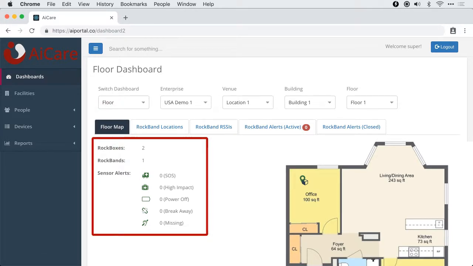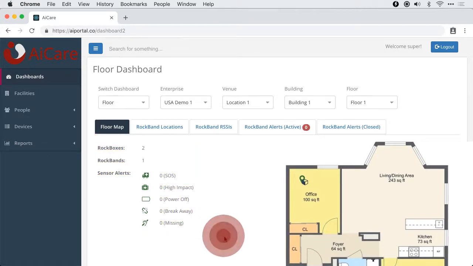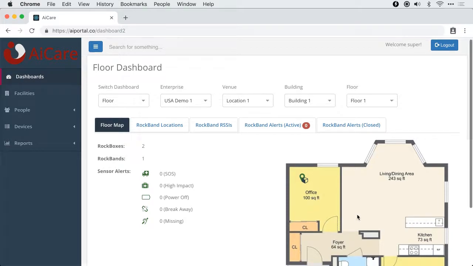The left of the floor map view shows a summary aggregates of data related to the devices and alerts currently happening. On the right of the floor map view shows a graphical representation of the floor layout and the position of the devices on the floor.